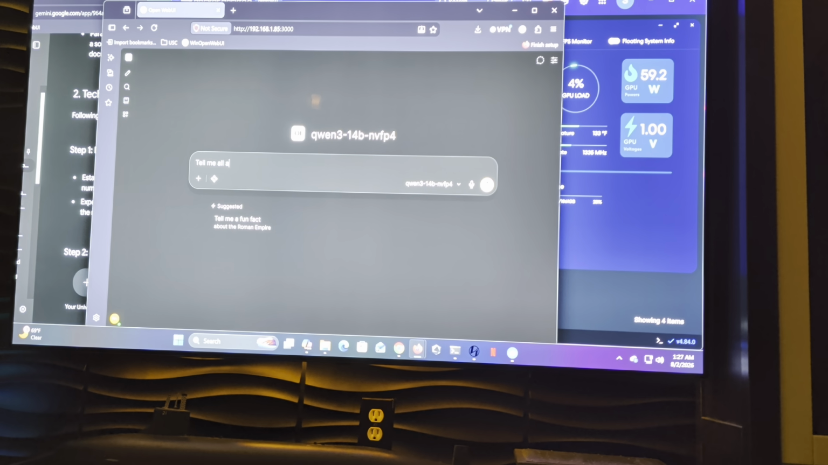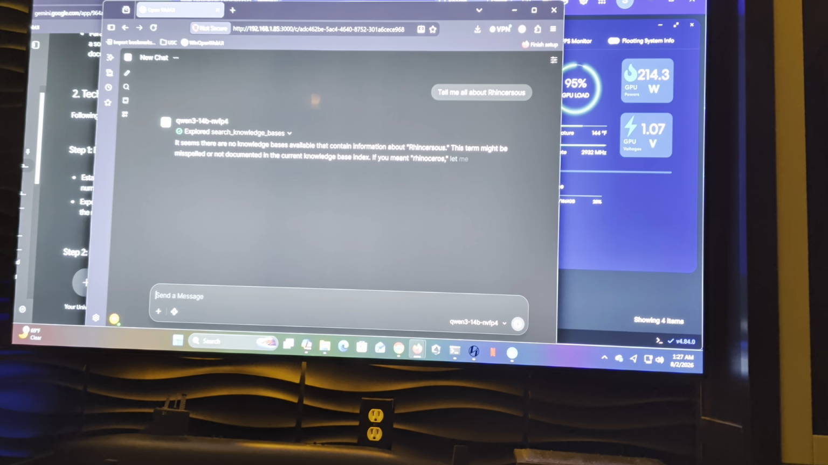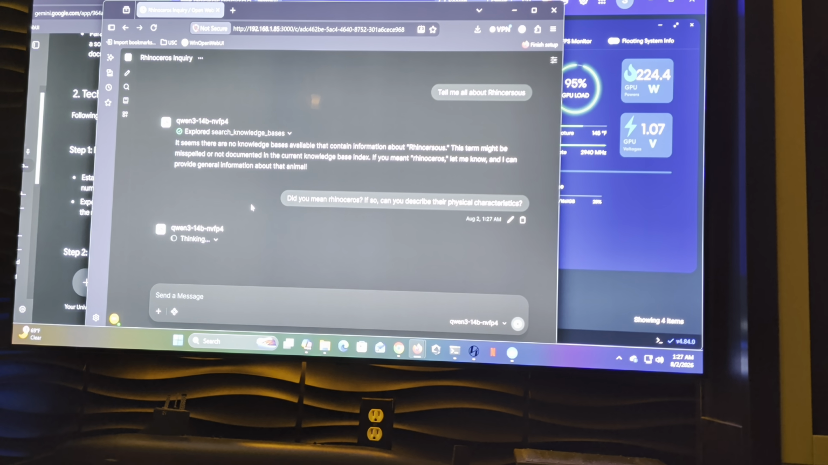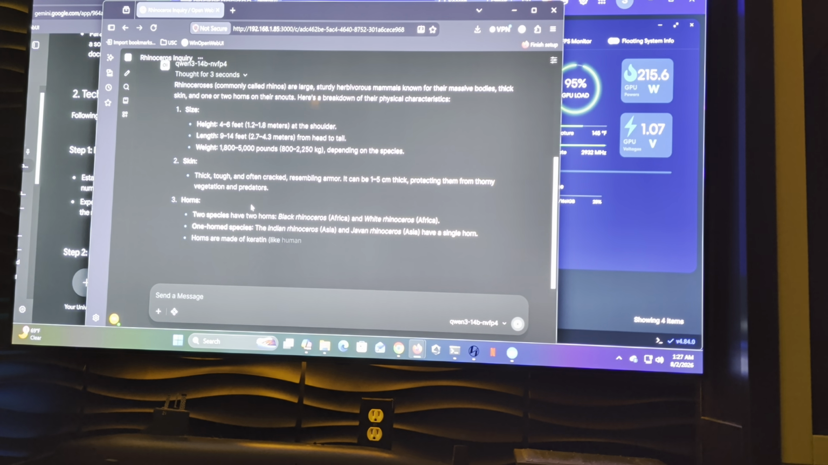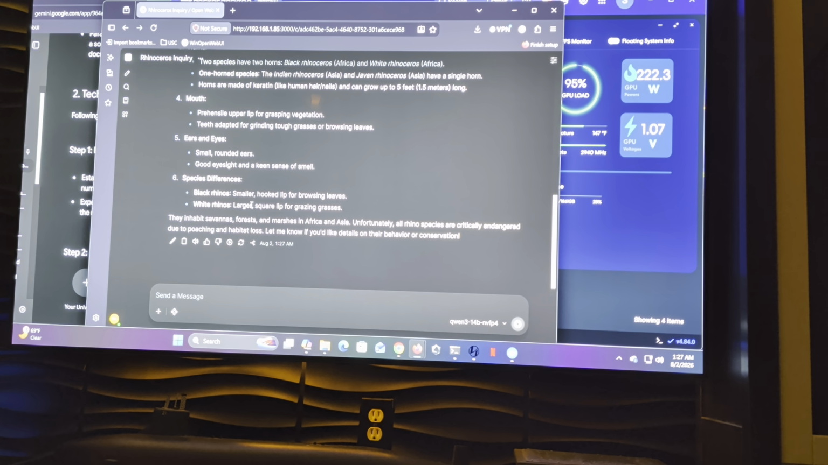Tell me all about rhinoceros. I misspelled rhinoceros on purpose. Okay, if I meant rhinoceros, there we go. I did mean rhinoceros, and see what it does. That was kind of cool that it tried to go RAG. Okay, there we go. Pretty fast. This is a solid 45 to 50.